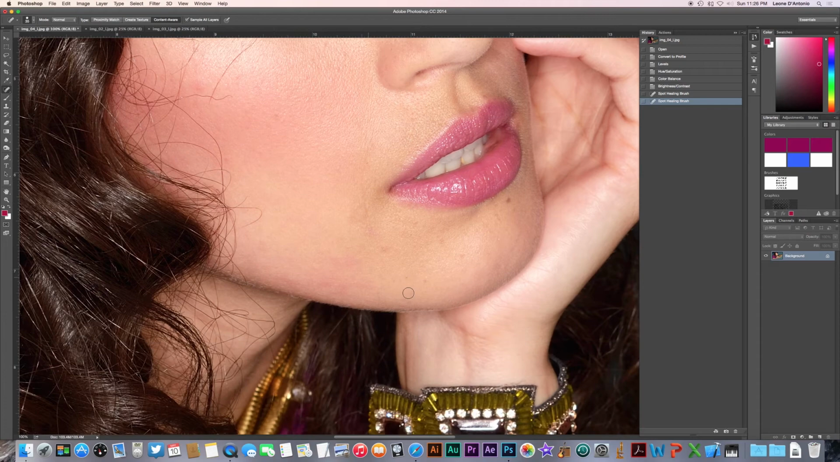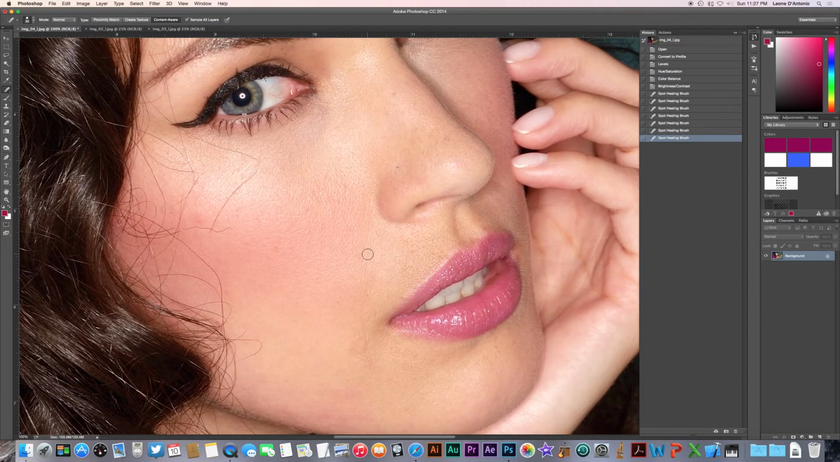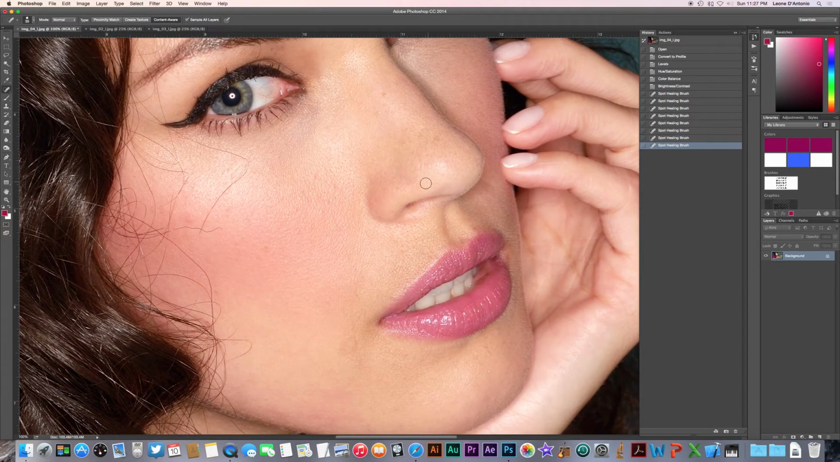And I can just go down here and do a couple more. I can go here, click there, gone. I can go here, click, gone. Here, click, gone. See? Wonderful tool. I'm going to click here, gone. Wonderful tool to edit blemishes, little tiny imperfections. It's not always perfect. You can always undo.